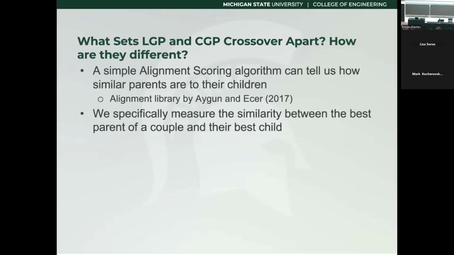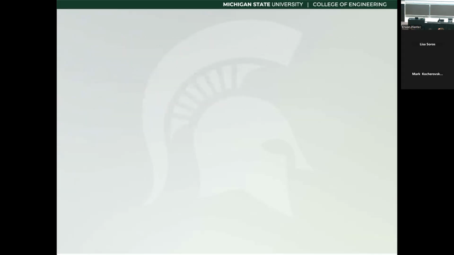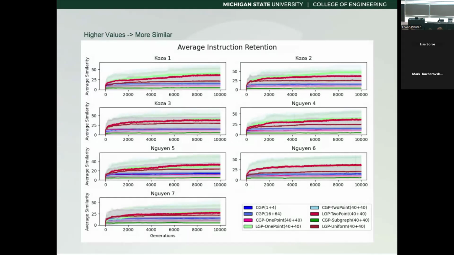So what is exactly the difference between LGP and CGP? It's still going to be a set of instructions executed one by one. So we use a simple alignment scoring algorithm that just tells us how many instructions we would need to move to change one individual into another individual. We measure taking a couple, the best parent and those parents' best child, and then it assigns it a score. So here we see the average similarity between parents and children for each problem and with each algorithm. And we see that LGP clearly produces children that are more similar to their parents than CGP.